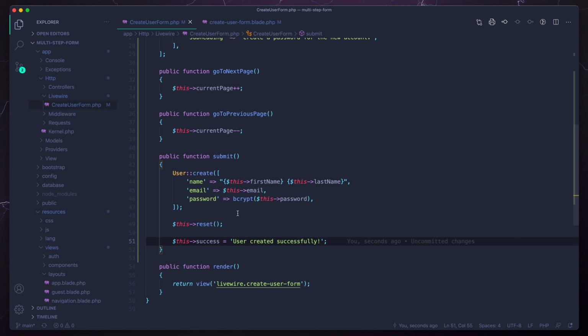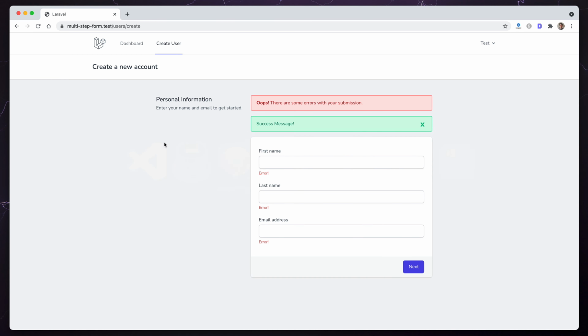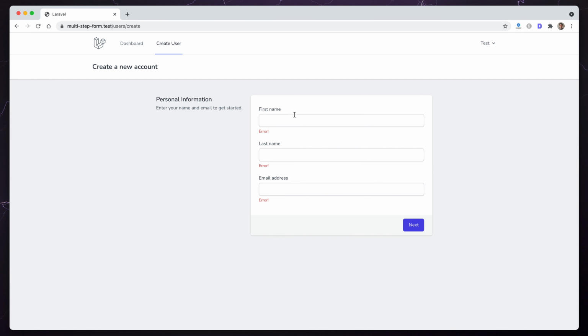And of course, once we have validation implemented, we can assume that if the execution actually gets down to this line, then it would have been submitted successfully regardless because validation will happen before the user's created anyways. So let's refresh and see if that changes anything. Okay, so those are both gone.